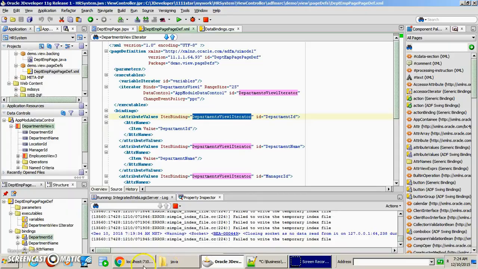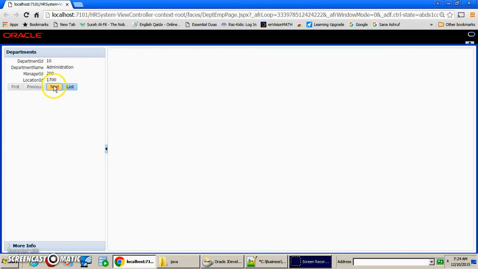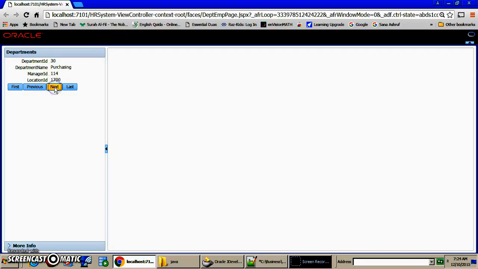If you see, when I run the same page, the departments m page.jspx page, it gives controls like first, previous, next, last buttons. It's a read-only form with these controls. So how do these controls work? You might be wondering how these controls work, right? So we will see the code behind.